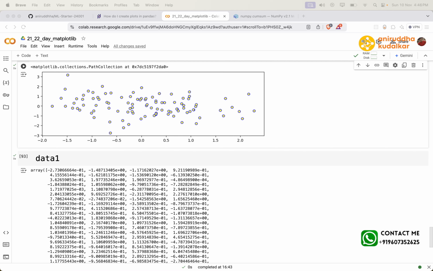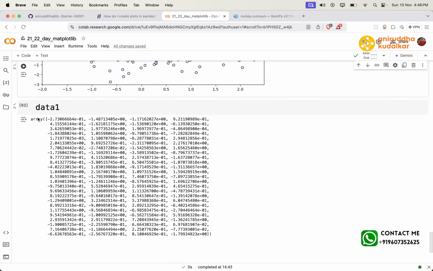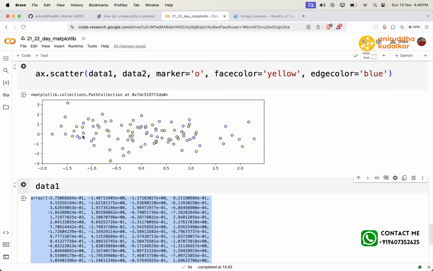So this data 1, which looks like this, you cannot say anything about data 1 over here. You can't talk anything about this data. But the minute you plotted the data, you got a clear idea, right?